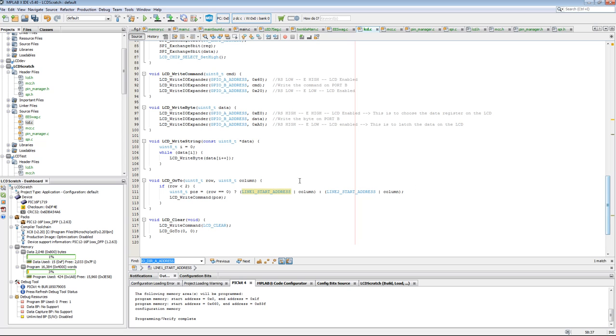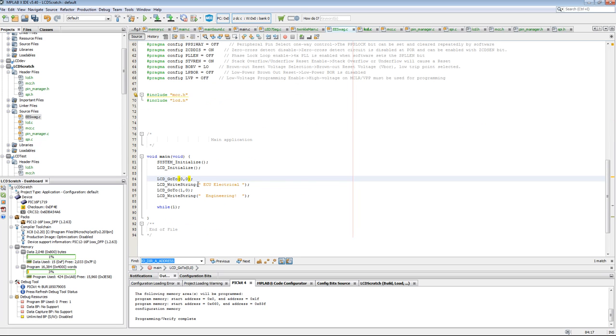Now we have this LCD write string, and this takes in an array. Effectively, a string is considered an array of characters, and that array can have as many letters, numbers, whatever as you want in there. The last character is a 0. If you look back at our EE swag, the first thing I'm writing with this LCD write string is ECU electrical.